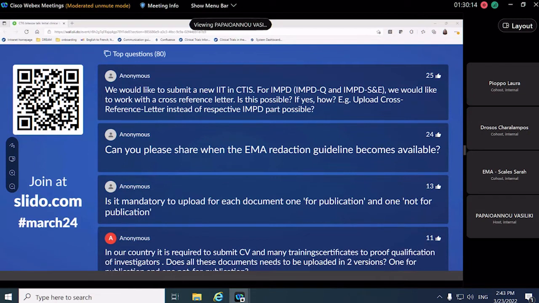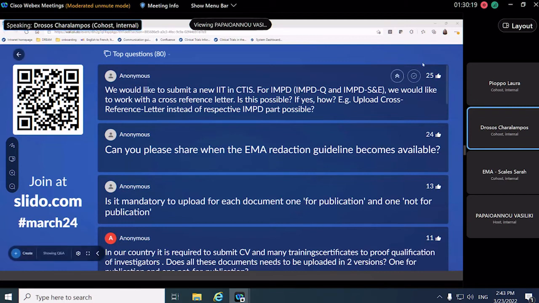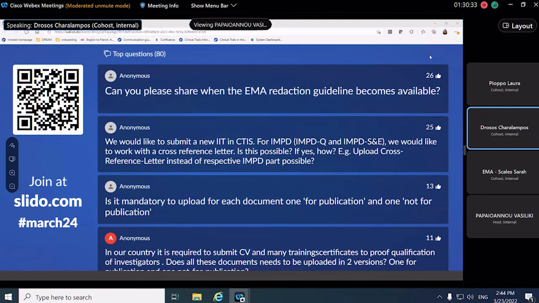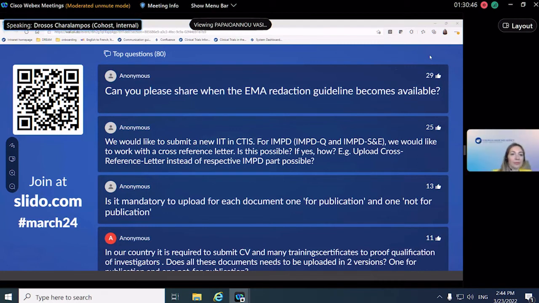Laura, can I take just one question? I'm not sure if you have responded to that. Is it mandatory to upload for each document, one for publication and one not for publication? Sure, go ahead. I guess this depends on the case. The system allows you to add multiple versions of the same document. The very first document, as you can see here, is for publication. But if it's required to upload also a document in which you will have removed any personal information, any confidential information, then you can use this feature here, add, not this button, this one.